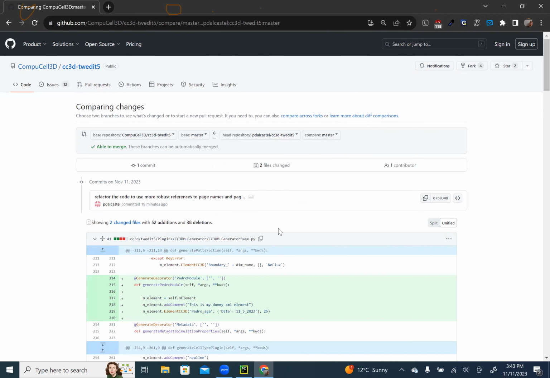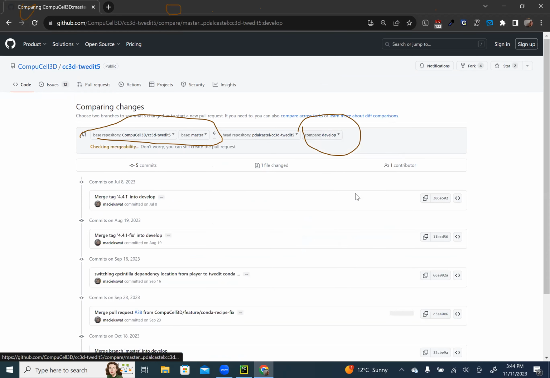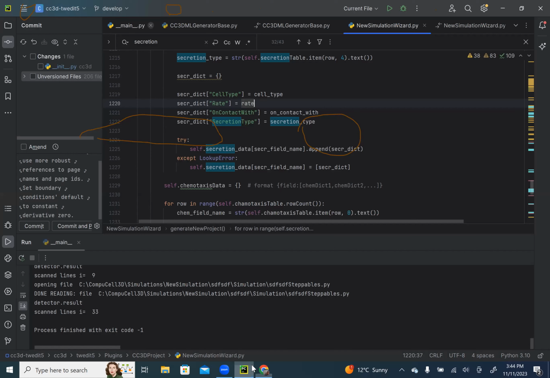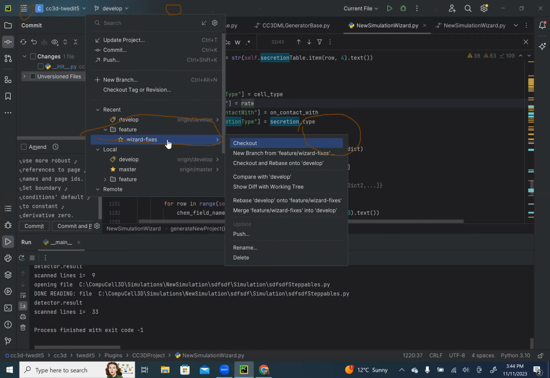No, you first of all, so wait. First of all, you have to decide where your code is going. It has to go to develop here, and it has to come from your wizard fix, feature wizard fix. I don't know where it is. So let's go to PyCharm. Let's see what branch you are on. Okay. Wait. Wizard fixes.